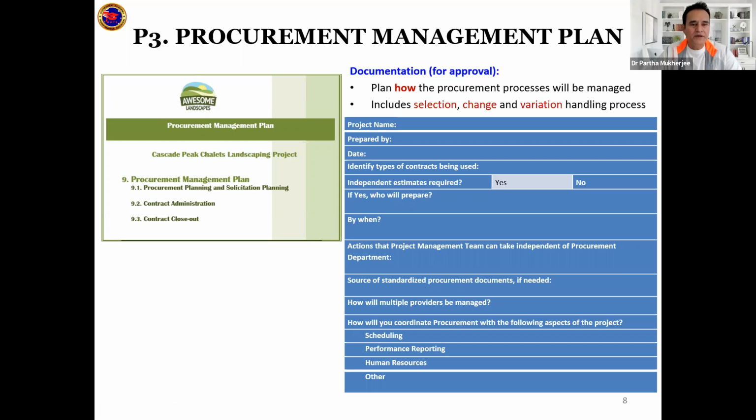Once you've done that, basically your planning is over, and the end of the planning phase for procurement happens when this document that you've created has gone to the sponsor or the client and they've signed it off. Once they sign it off, you know that you have the document, and these are documents for approval. This is a plan for how to procure, and that should include the selection process, the change process, and the variation process.